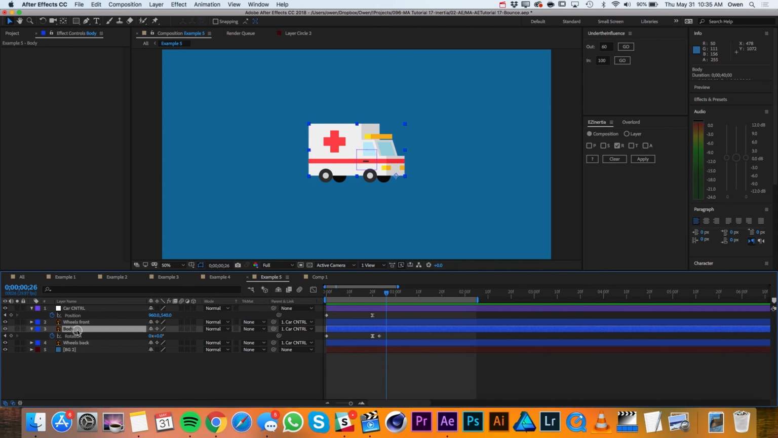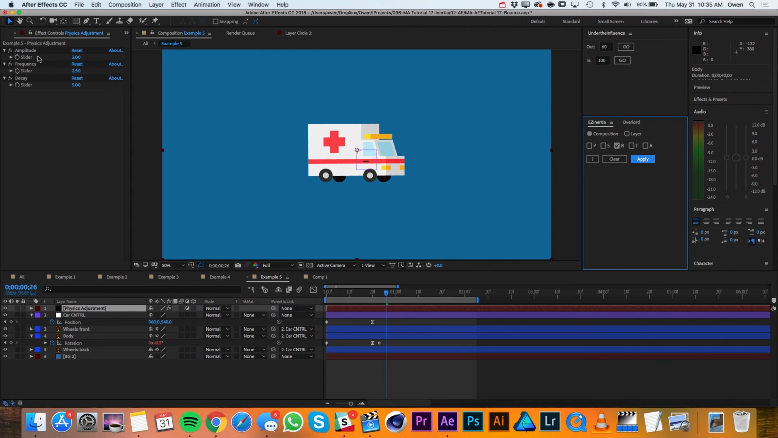So if I highlight the body and I go over to my Easy Inertia panel, I've already got rotation selected, and then I'll hit apply. And maybe on this, I'll increase the amplitude to 4 and bring down the decay to 4. And if I RAM preview that, I think that's looking really good.